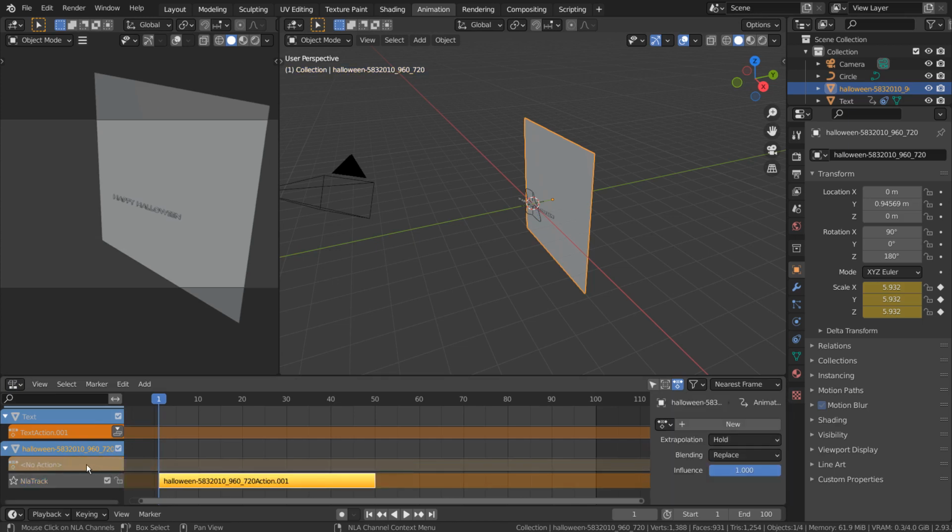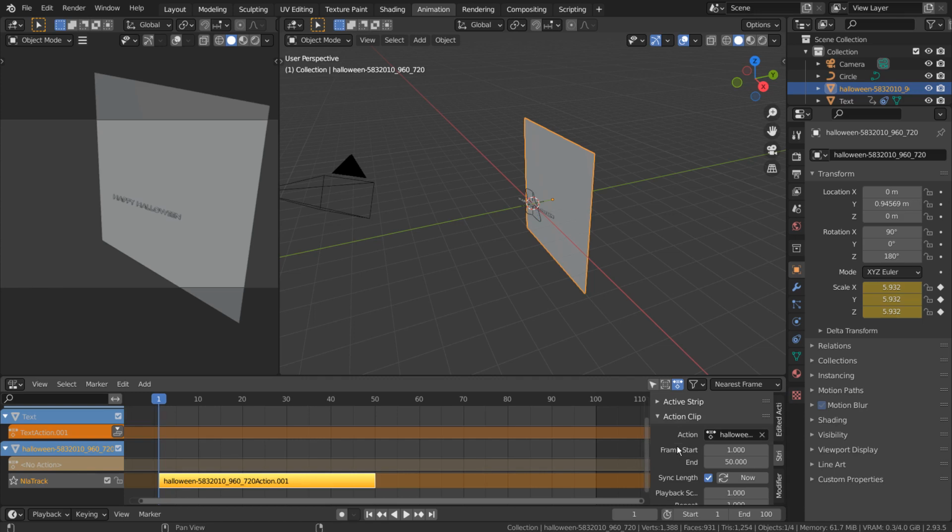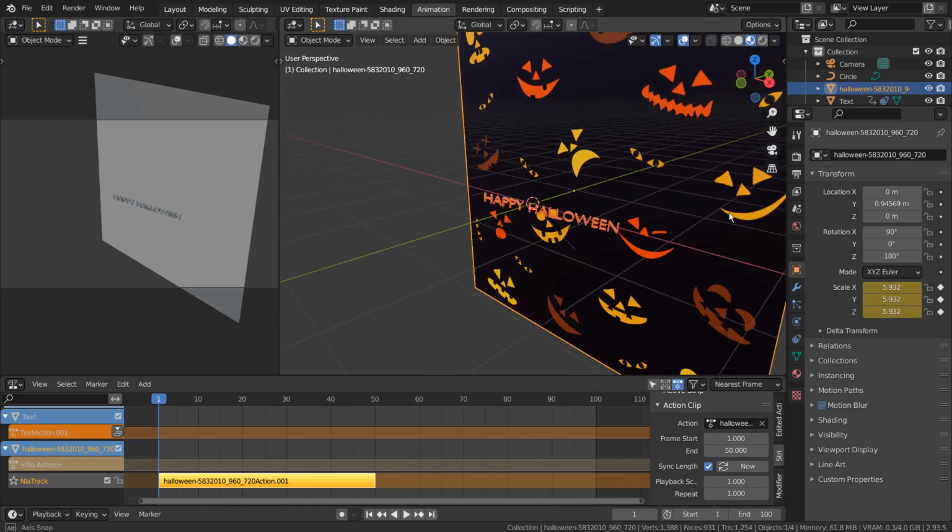If you don't see the Properties window like this, type N to bring it up. Also, the default window will look like this. Please click the NLA track, and change to the Strip tab. Only under Strip, we'll see the action clip setting that we need. This is where we control the length, repeat, and other features that will affect the 50-frame animation.